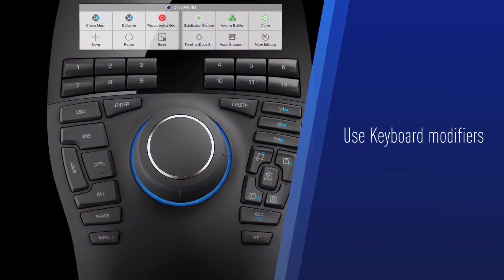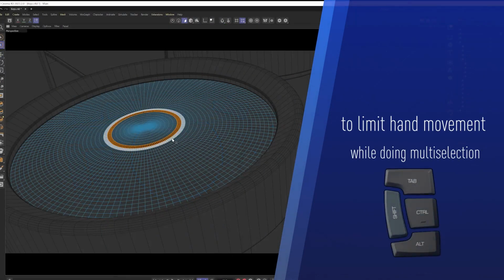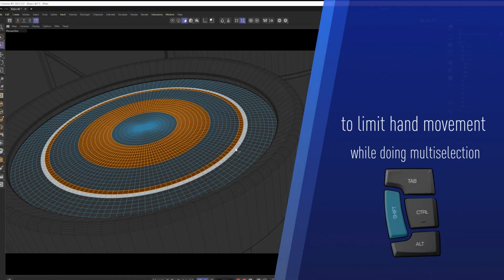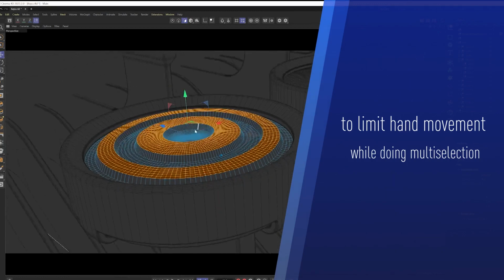Limit your hand movement thanks to keyboard modifiers on the SpaceMouse, thereby reducing the need to move back and forth between your mouse and keyboard. For example, press Shift to easily add loop selections.